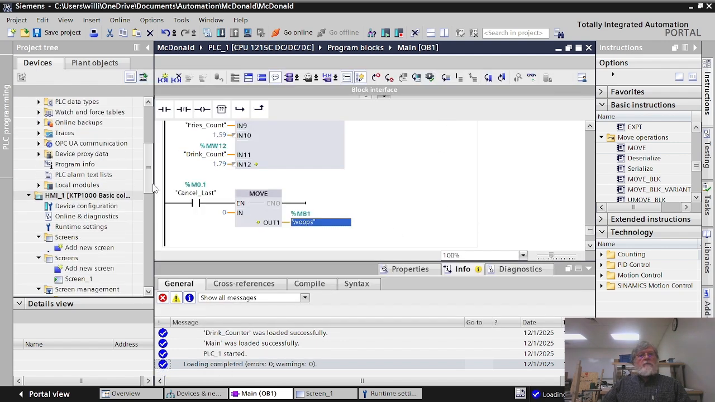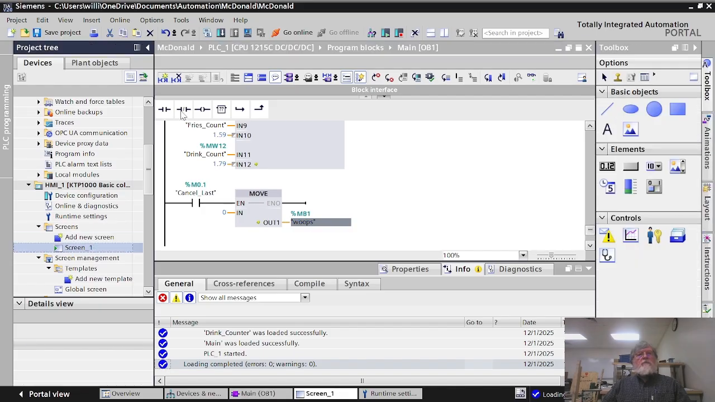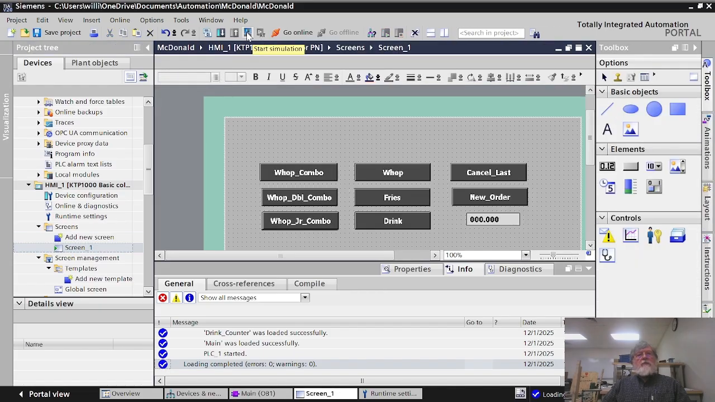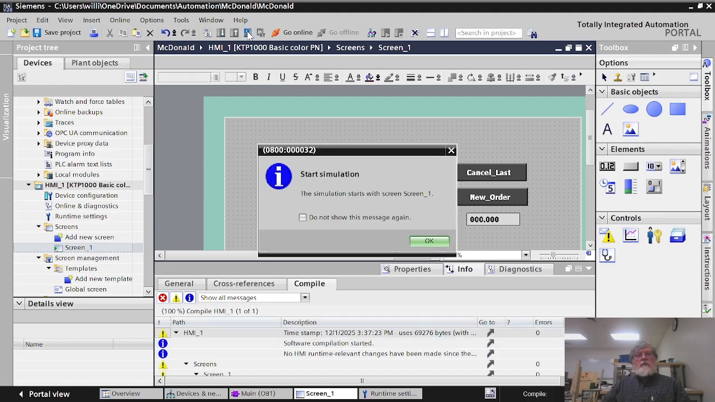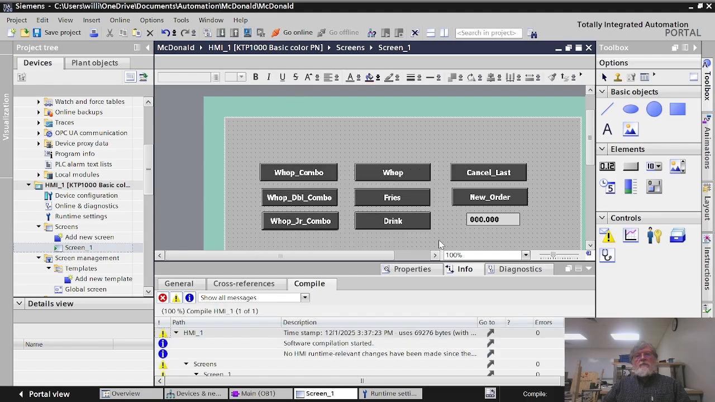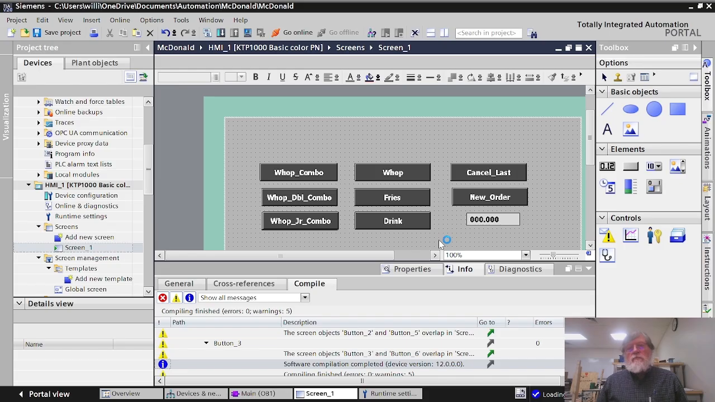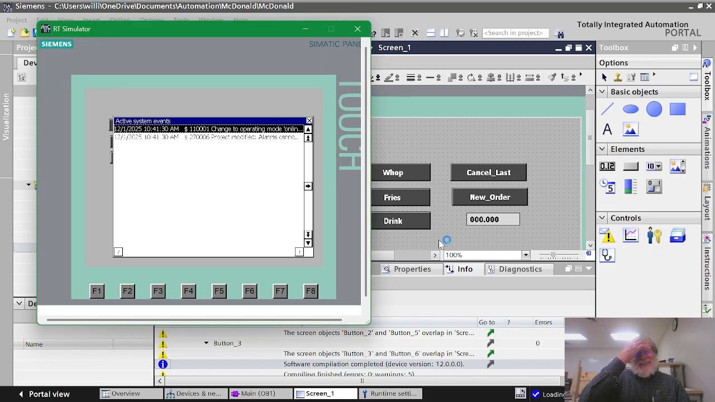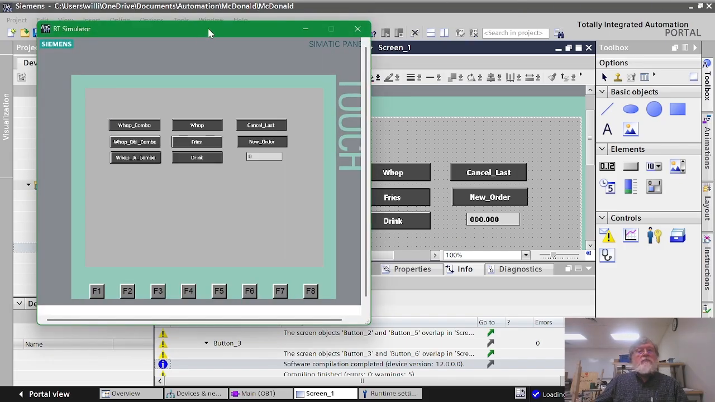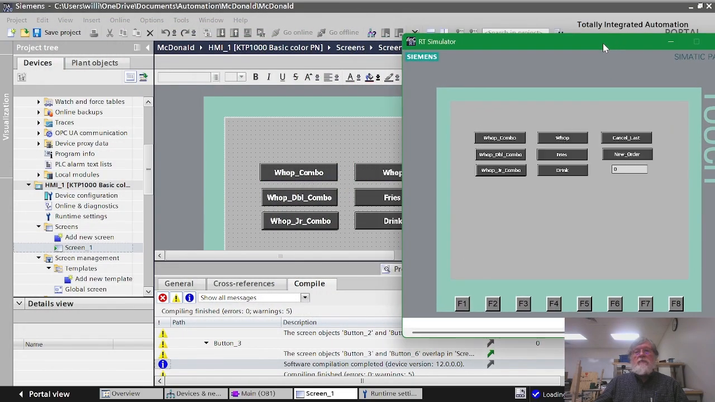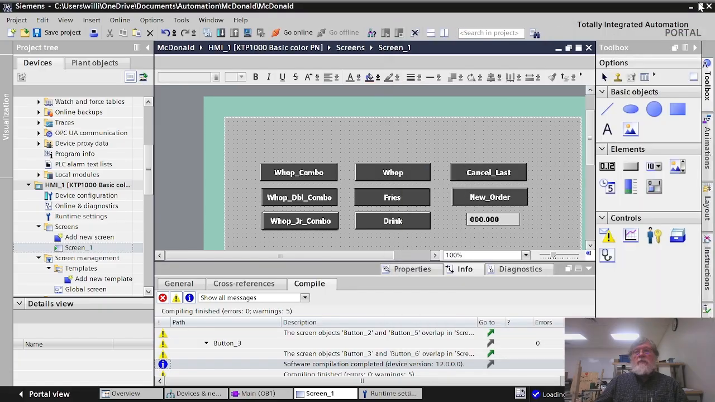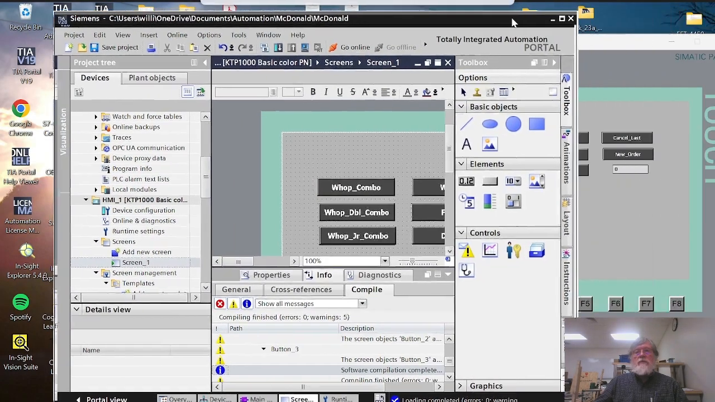Now what do we do next? Come down here under screen 1, right? Come up here and simulate this part of it. Okay, so now we're going to start simulation. See if it works. Hopefully it does. Okay, so now we've got a working version of this, and we're going to bring this over here.